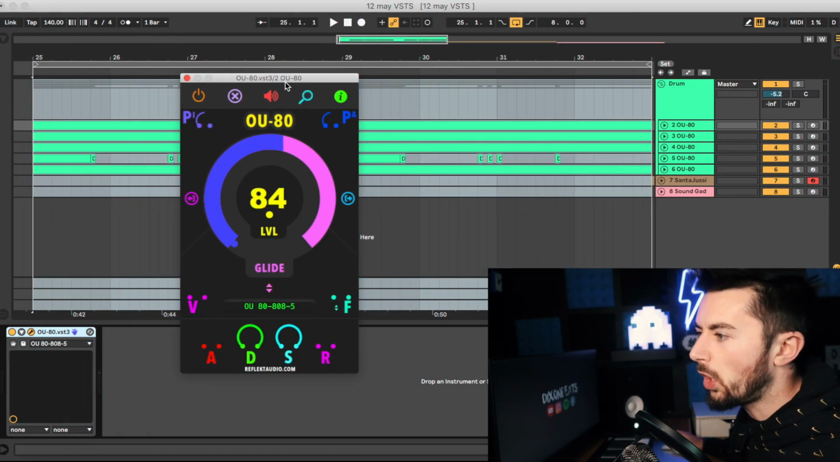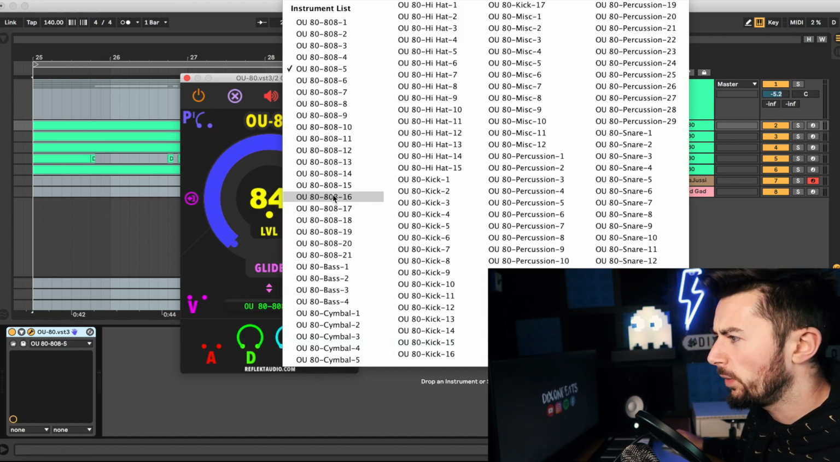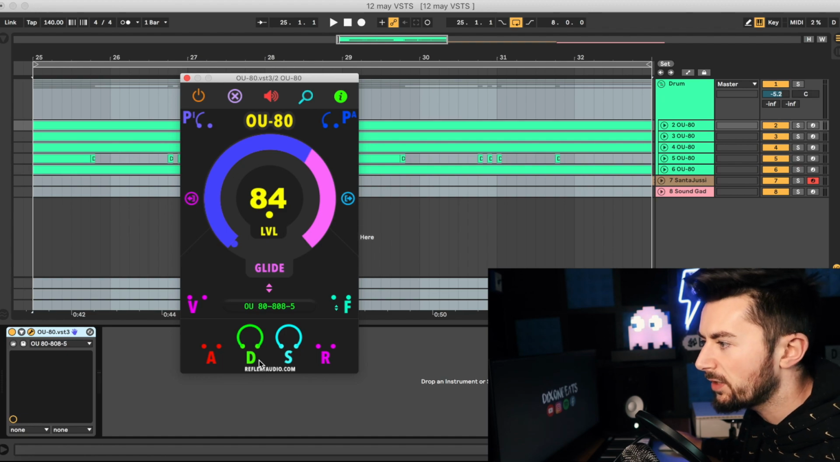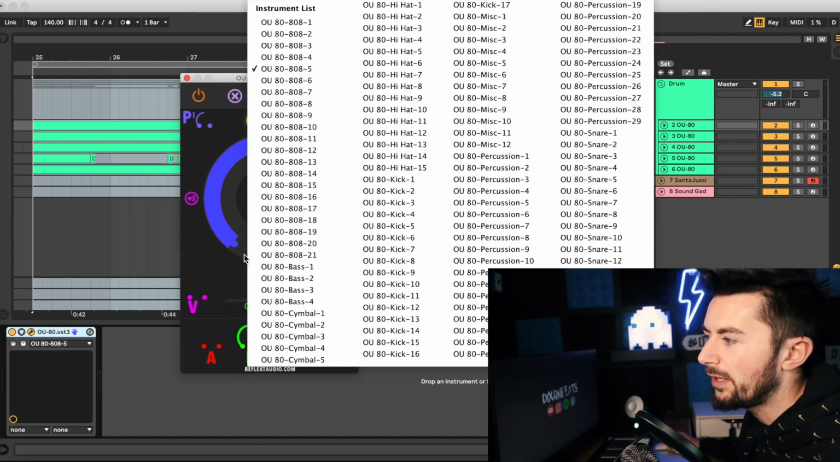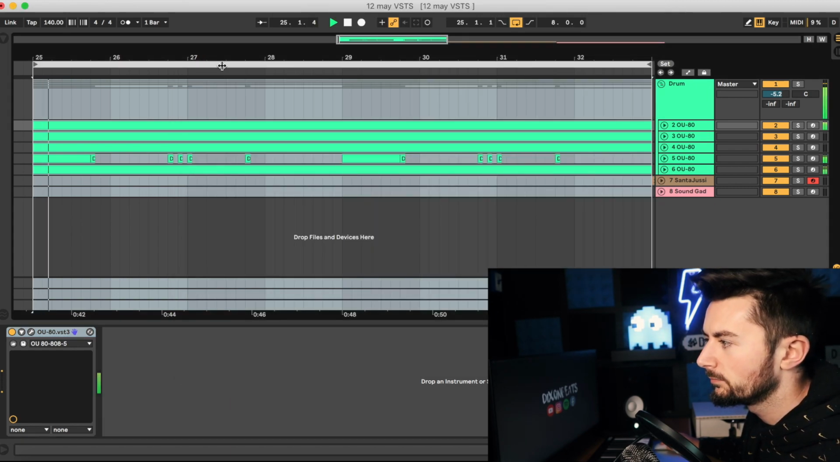So the next one is called OU80 VST. Basically, it's kind of a drum pack with 808s. You can mess around with the glide here. You got the ADSR at the bottom. I made a little drum pattern earlier with the 808s and some of the things that are in here, and this is what that sounds like.